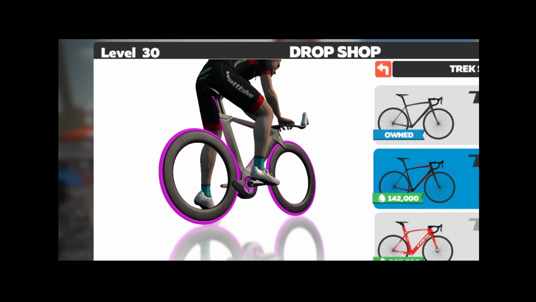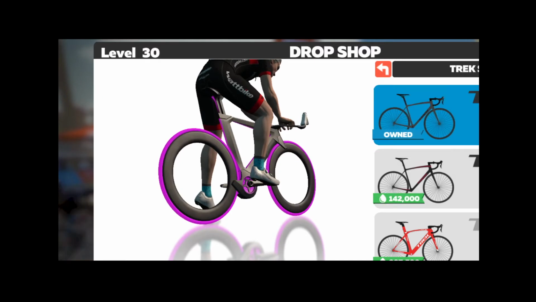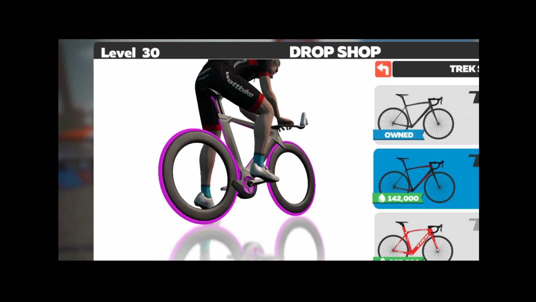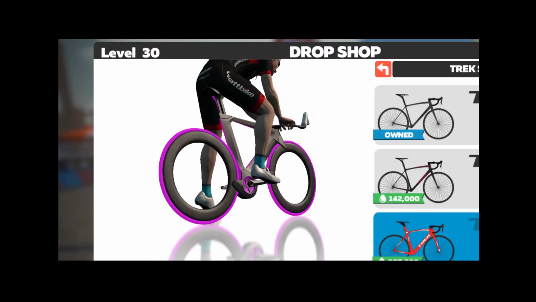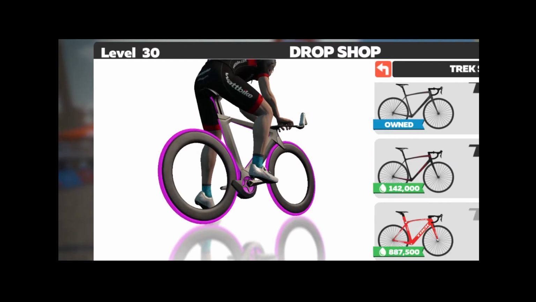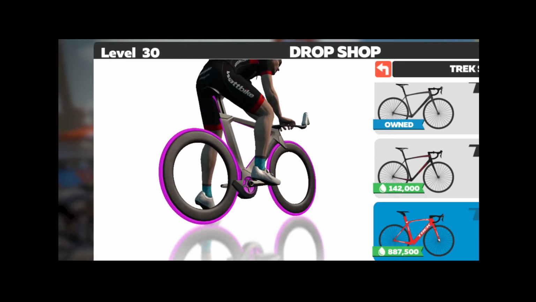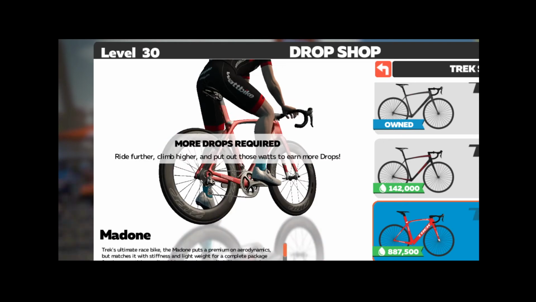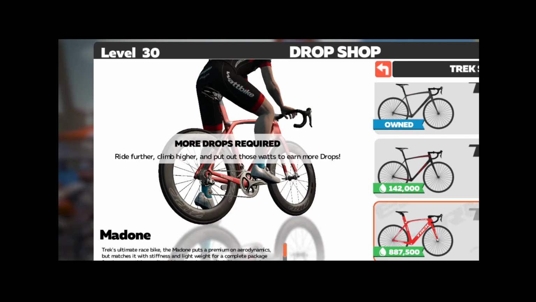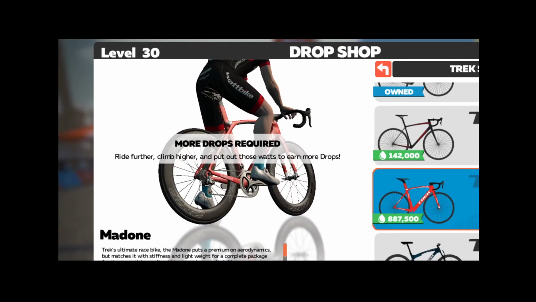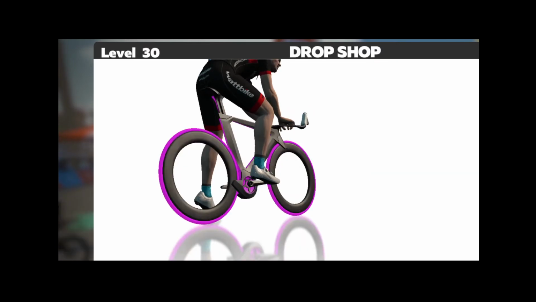So I can buy that. Sorry, the blue means you've owned it. That means you can buy it. Give you some information there about that. The Madone, I could buy it if I wanted to when I get enough money. It'll tell me I don't have enough. You don't have enough drops. More drops required. Right. So you can see that you've got bikes in here as well.